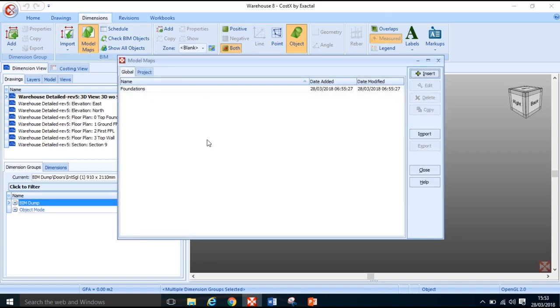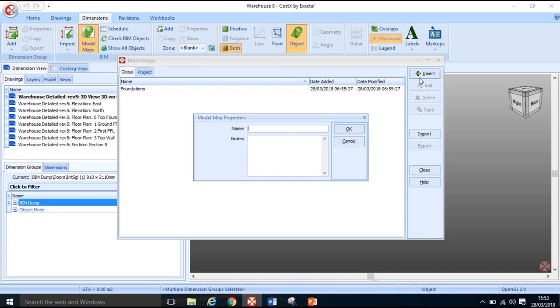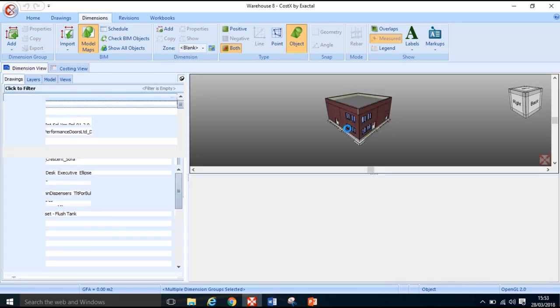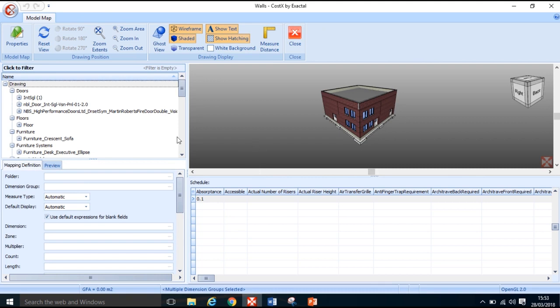In fact, there could be quite a few depending on what desktop you're using. But insert a model map by clicking the little plus on the top right hand corner, and let's construct a model map for the walls. Give it a note if you want to and click OK. Now we're brought into a different functionality here in Costex. It's almost like its own little program within the Costex program.